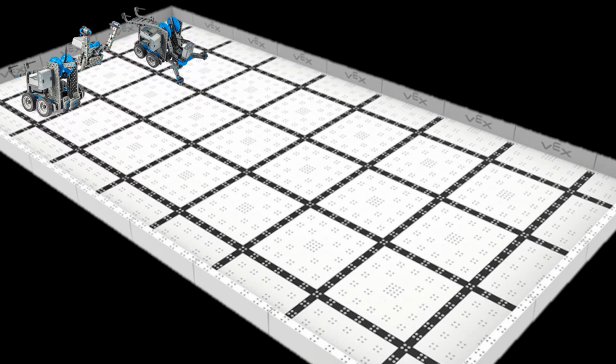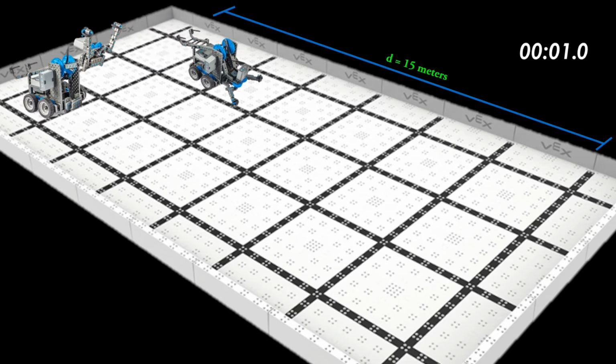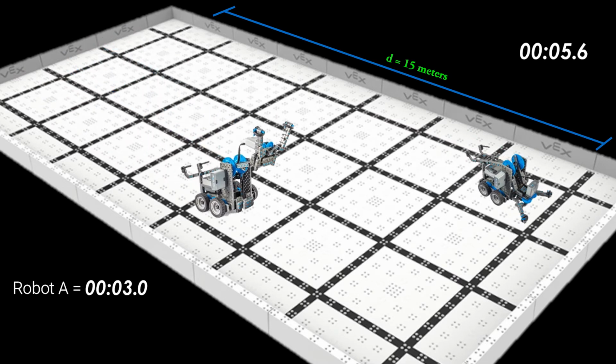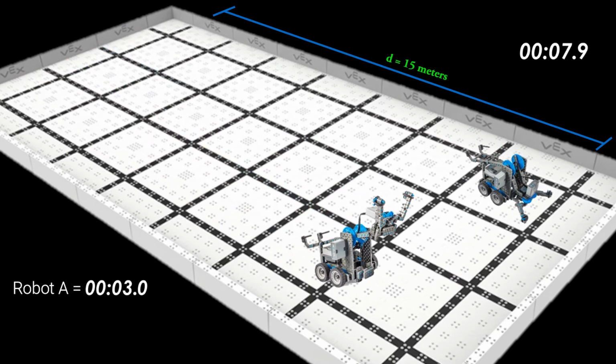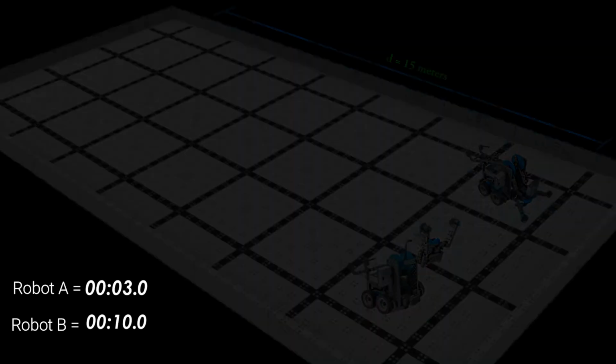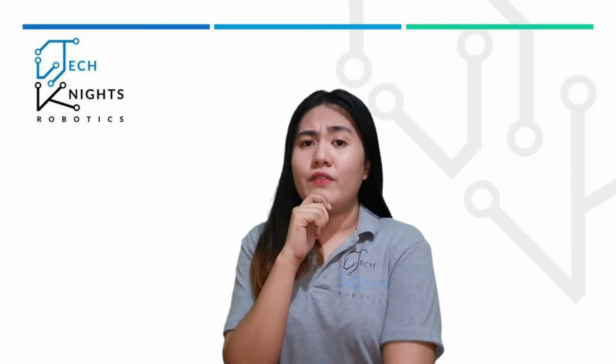Let's consider these two robots, Robot A and Robot B. Which one will travel faster, considering that they will travel with the same distance? Let's see. With our intuition, we can say that Robot A is moving faster than Robot B. But how can we know the value of their speed?